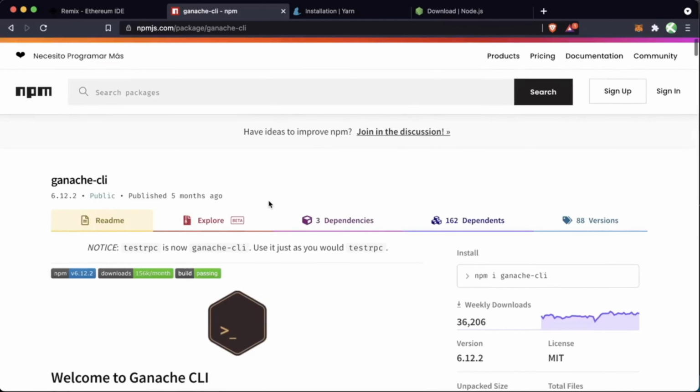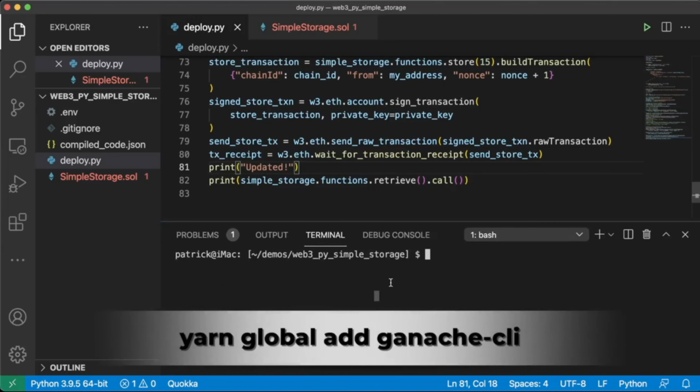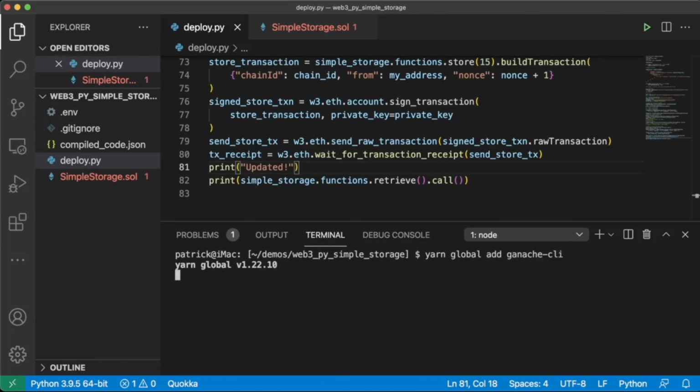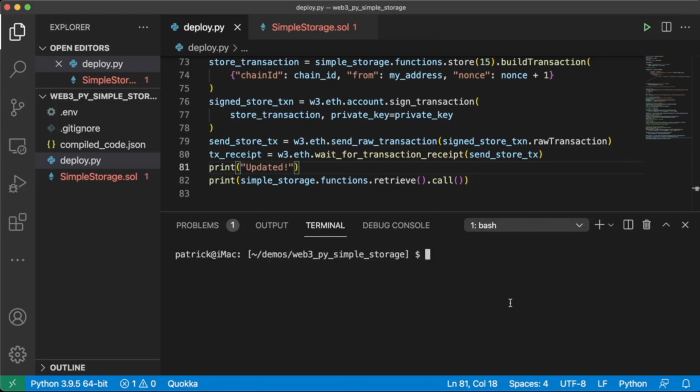Then we want to install the actual Ganache CLI. We're going to be installing it with Yarn. So to install this, we're going to do yarn global add ganache-cli. This will install our Ganache CLI as a global command in our terminal. We can test to see if we've done it right if we can run ganache-cli --version. Perfect. We now have the Ganache CLI.